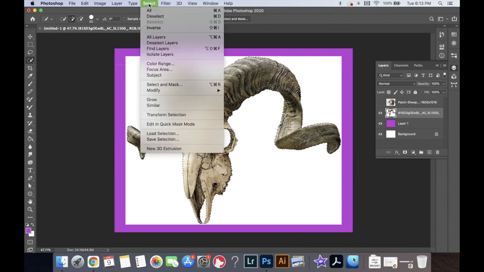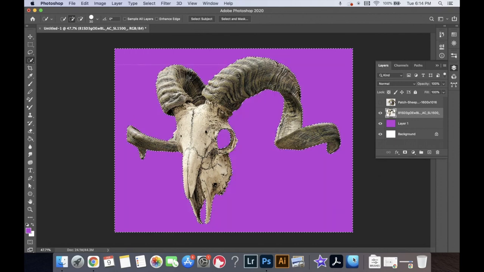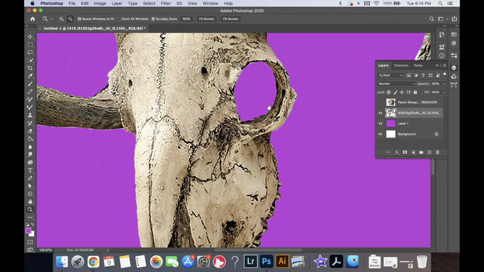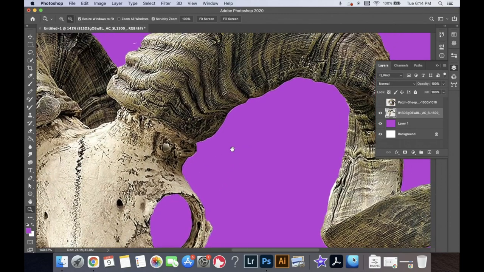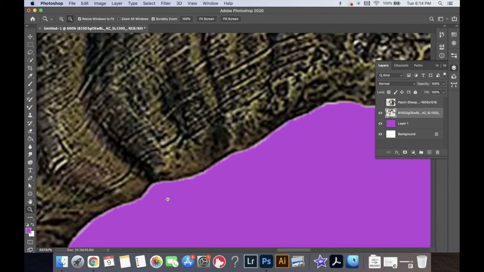I'm going to come up to select and come to inverse, which is Command-Shift-I. And now it's selecting everything except for my deer's head. And I can delete that. And that does a pretty good job since it had a very clean background anyways. But we can see that there's this teeny tiny little white line, which doesn't look great.